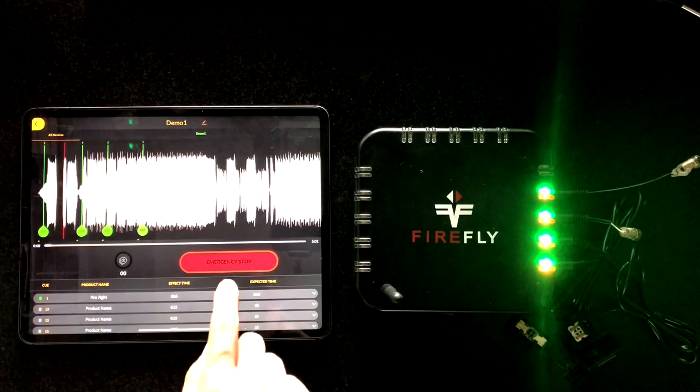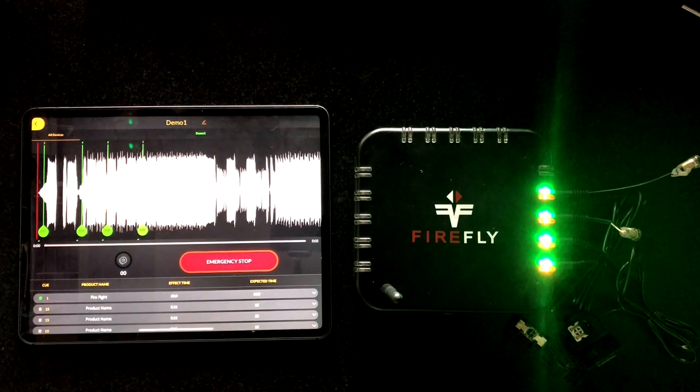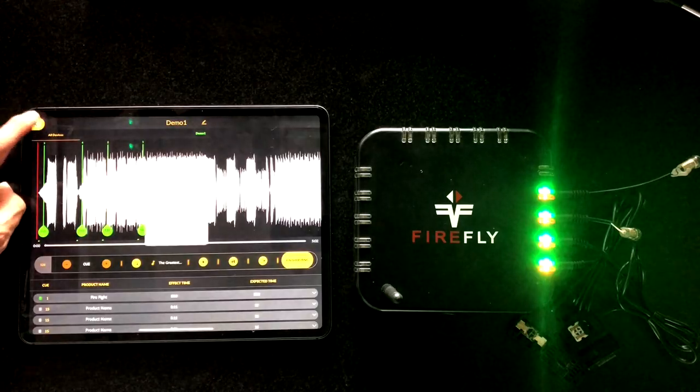You can stop the show at any time using the emergency stop button. This will send a show kill command to all units. This cannot stop any already lit fireworks and you will not be able to restart the show. Only use this command if you need to stop the show entirely.